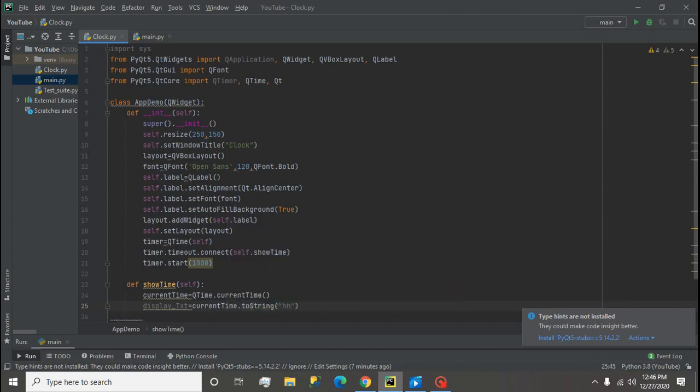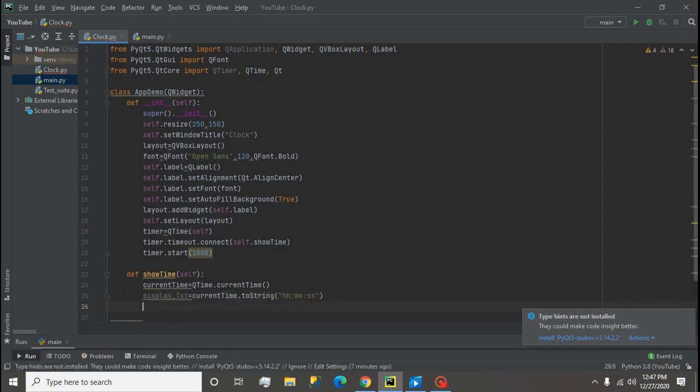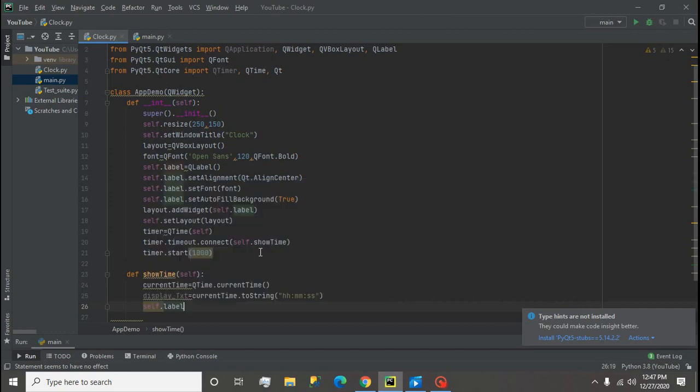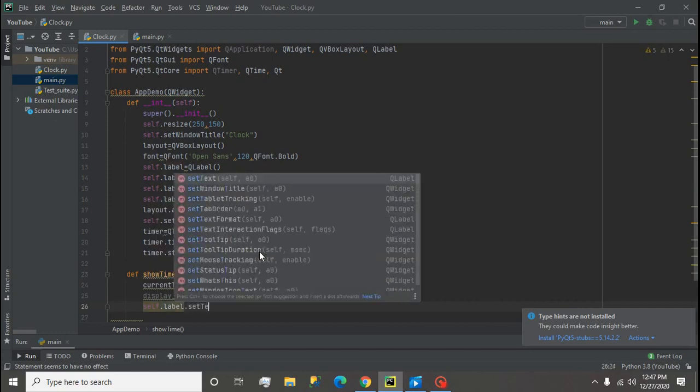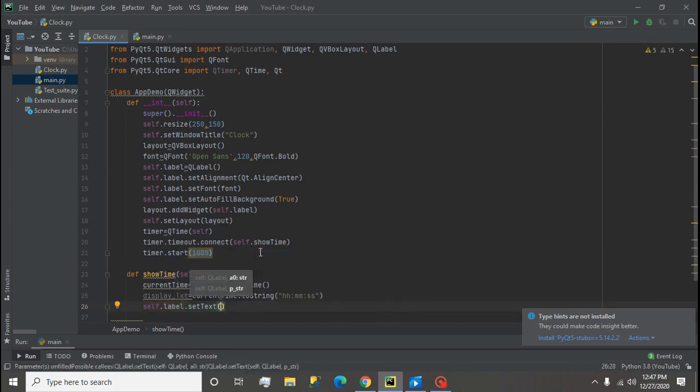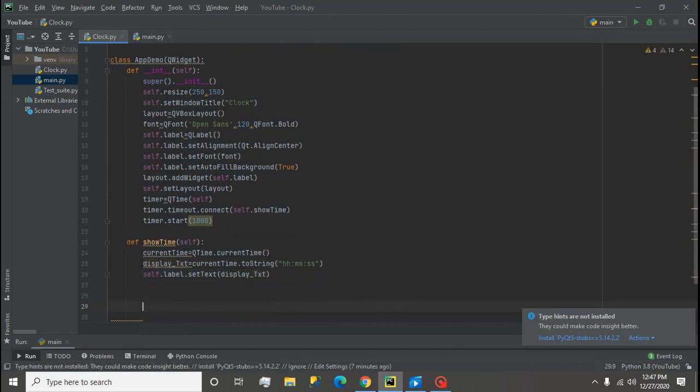So display underscore text is equal to current time dot to string, and I pass the format of the time. So this is HH mm ss. Okay, and we have to set it also, right? So self dot label dot set text method I will call, and then I pass this variable display underscore text. This is what we have done.